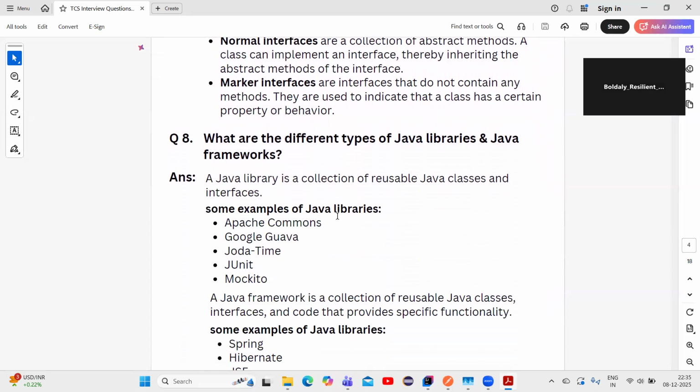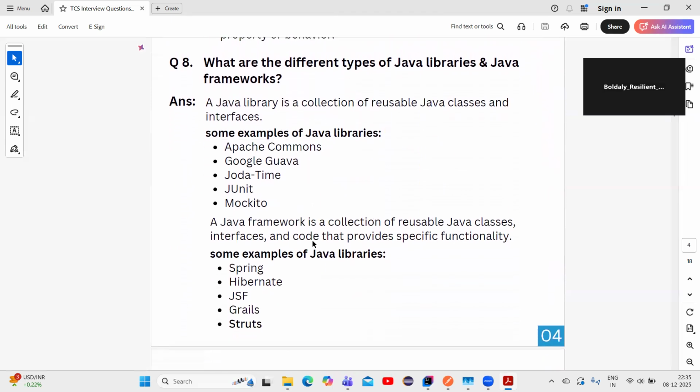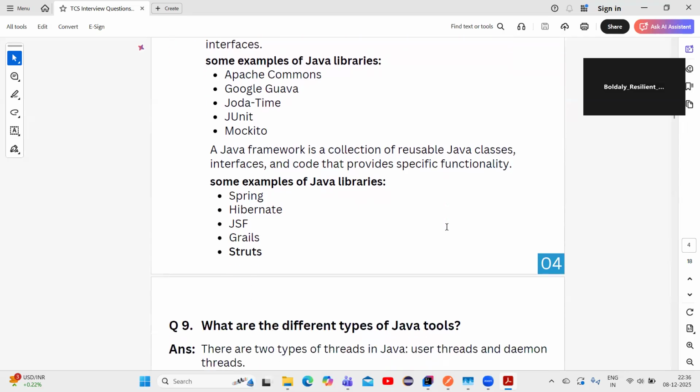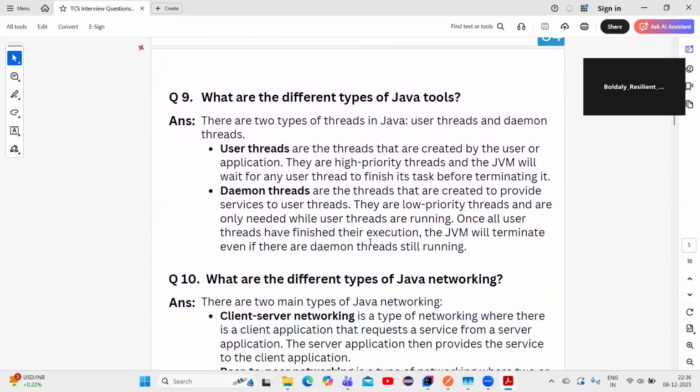The next question is, what are the different types of Java libraries and Java frameworks? A Java library is a collection of reusable Java classes and interfaces. Some examples of Java libraries: Apache Commons, Google Guava, Joda-Time, JUnit, Mockito. A Java framework is a collection of reusable Java classes, interfaces, and code that provide specific functionalities. Some examples of Java frameworks are Spring, Hibernate, JSF, Rails, Struts.